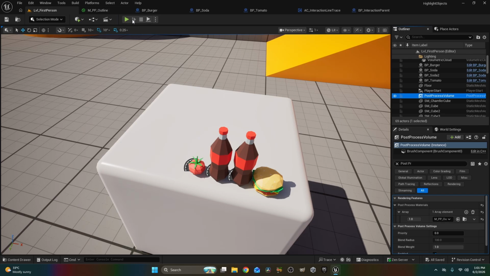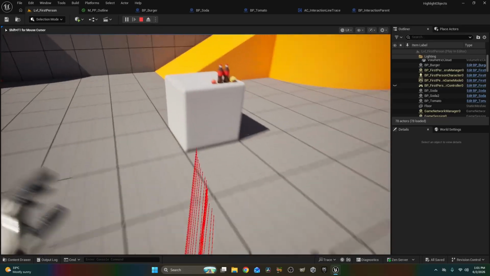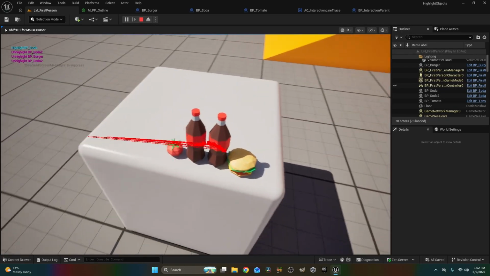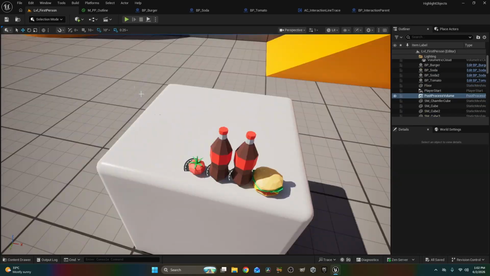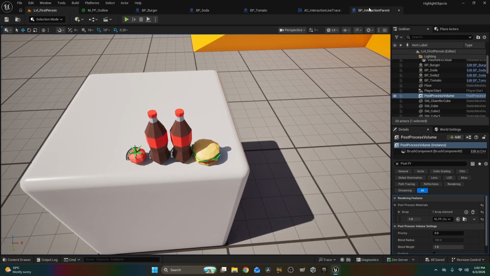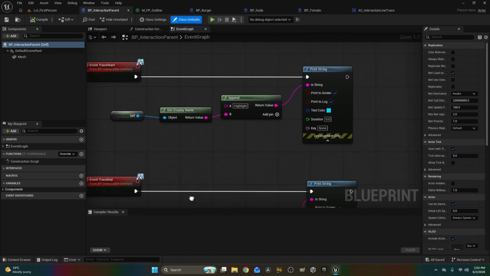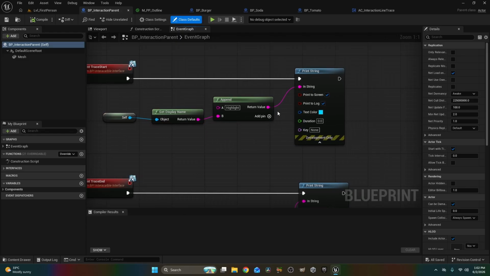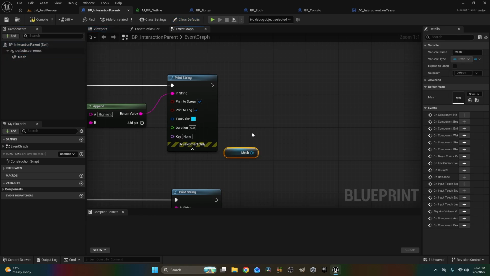So we're not quite done. So if we hit play here, and we come over here, we'll notice that nothing happens when we look at them. Because what we need to do is we need to enable custom depth when we look at these items. So to do that, we're going to come back over to our interaction parent. I'm just going to drag this over here. So this is where we start building our code off of this here. So I'm going to leave these here just so that we can still be able to verify and see what happens. But we're just going to drag our mesh out.